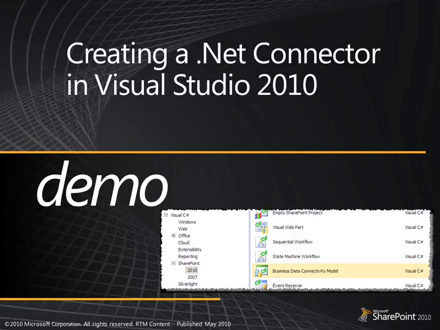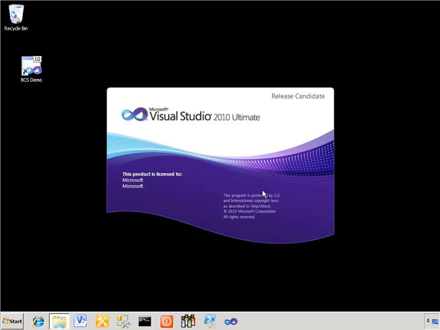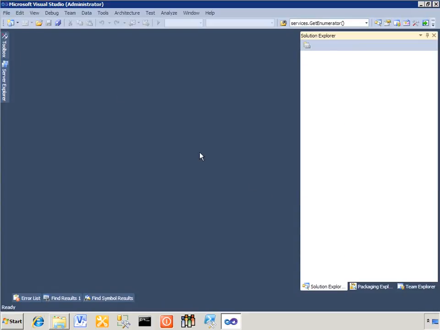Okay, let's have a demo at this point where we can go over the steps necessary to create a .NET connector in Visual Studio. So let's take a look at some of the tools that we can use to create BCS connectors in Visual Studio. I want to show you just a little overview of the tools themselves.